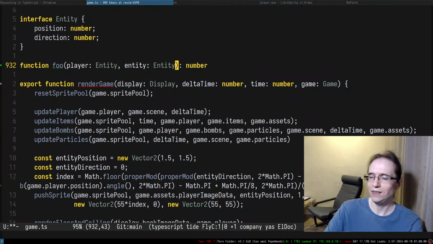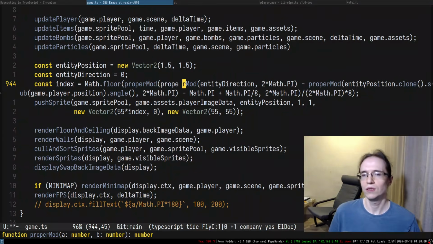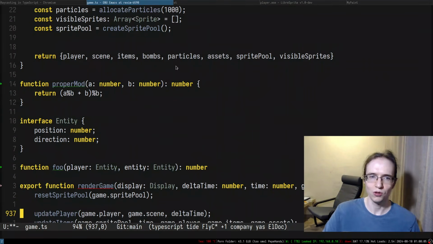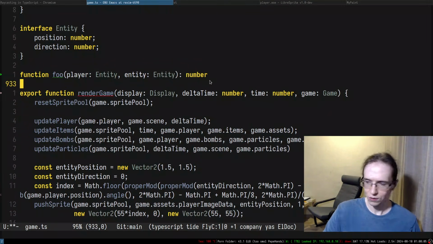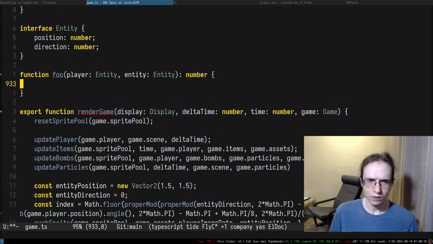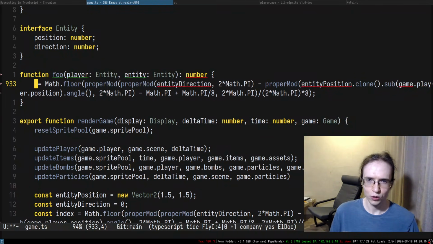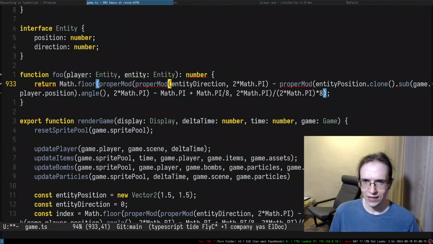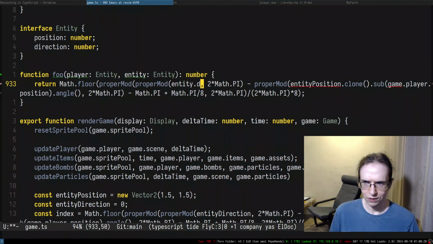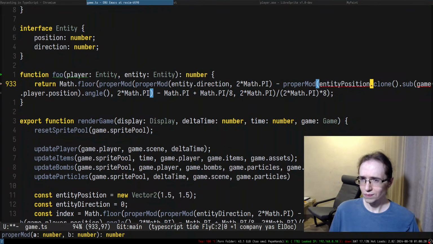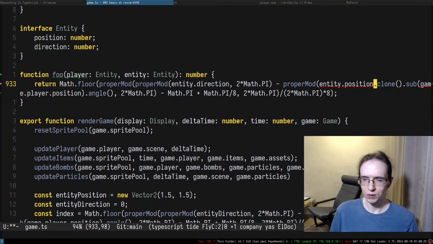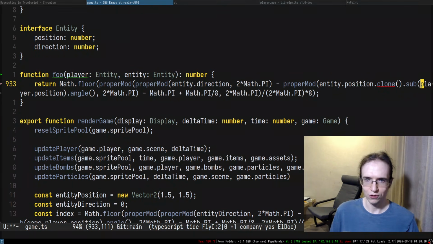Right, so I think 8 is going to be sort of like a standard. Okay, so now what we have in here, we probably want to return the whole thing. So entity direction, so entity position, it's this position and we're subtracting the player's position. Yeah, so maybe it would make sense to actually factor out 8.